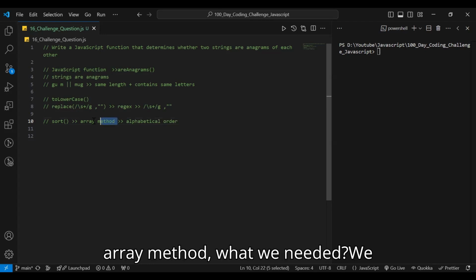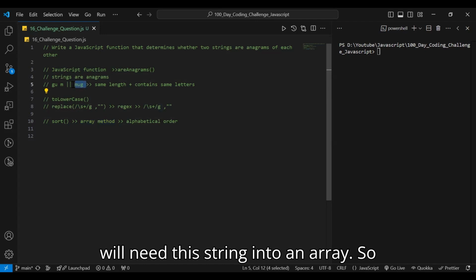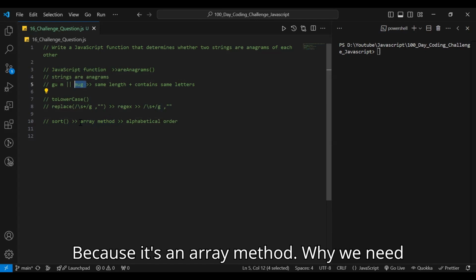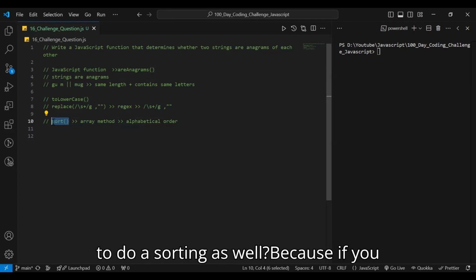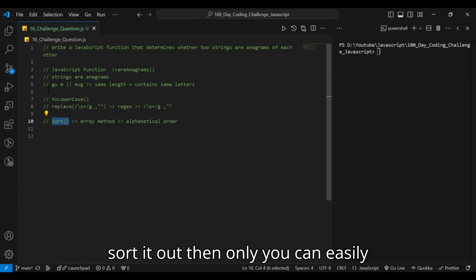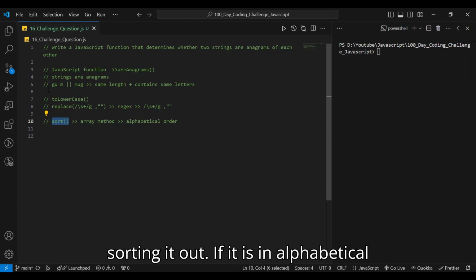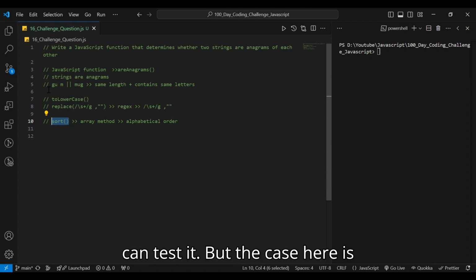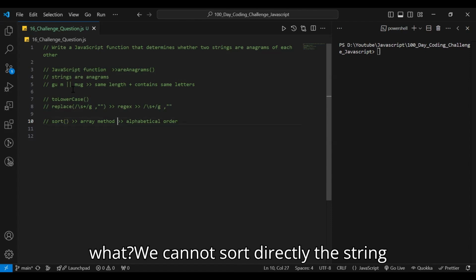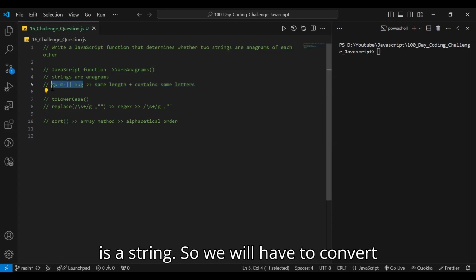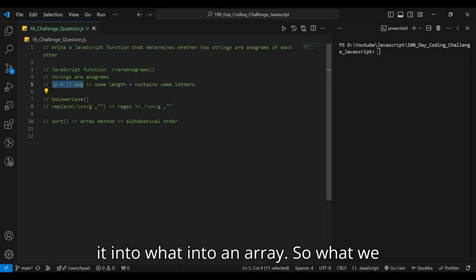Now since it is an array method, we will need this string as an array. So how can we convert that into an array, because it's an array method? Why do we need to do sorting as well? Because if you sort it out, then only can you easily compare, correct? That is why we are sorting it. If it is in alphabetical order, we can easily compare it and test it. But the case here is that we cannot sort the string directly, because sort is an array method and this is a string. So we will have to convert it into an array.